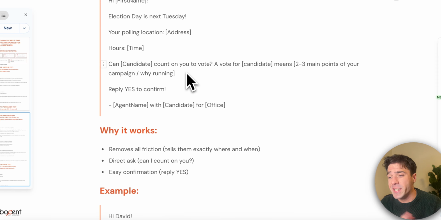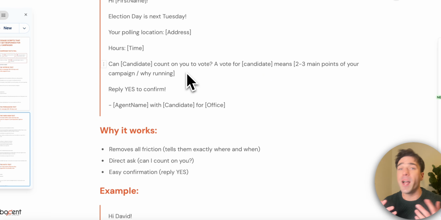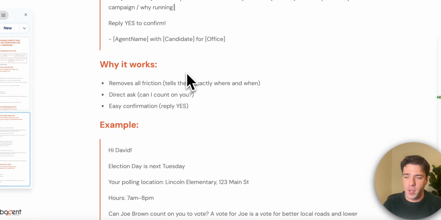We're trying to clean up our list here, right? So, can candidate count on your vote? A vote for candidate means, and then we hit 2 to 3 main points of why the candidate is running, because then we get back to a little bit of persuasion on our end as well. Reply yes to confirm. Super simple, easy. This removes all friction, tells them where and when. It's a direct ask, can we count on you? And it's an easy confirmation.